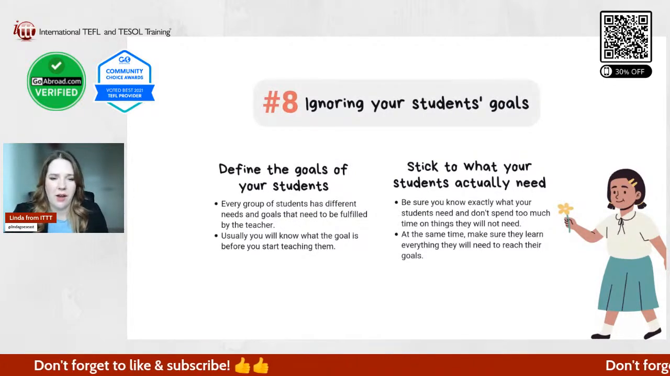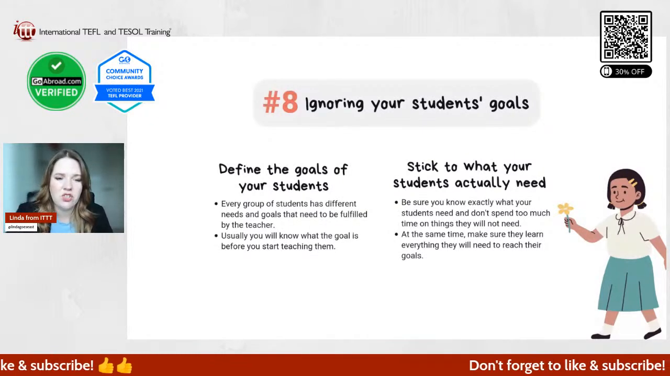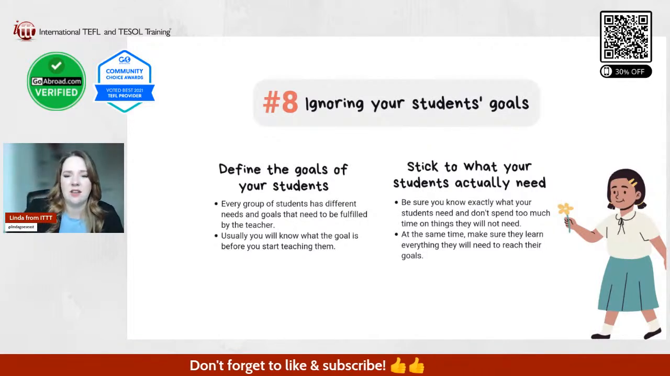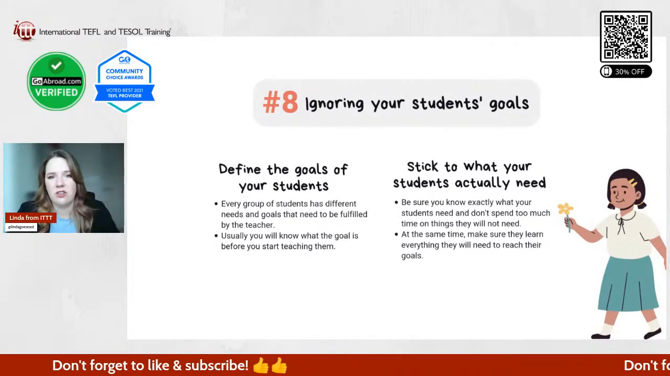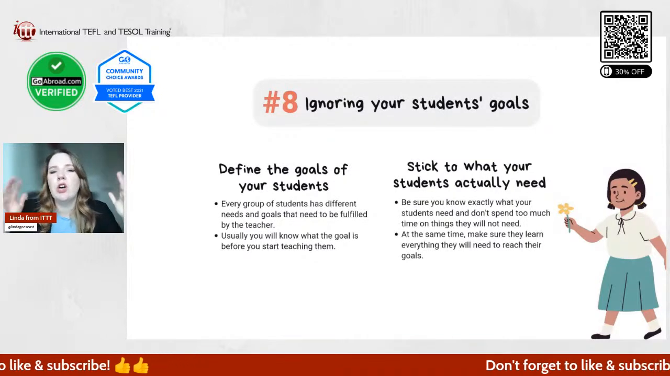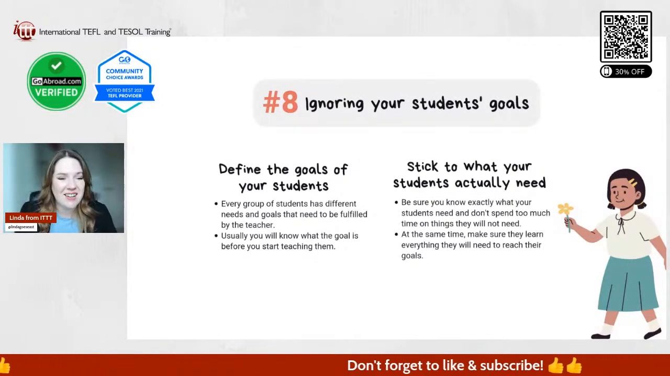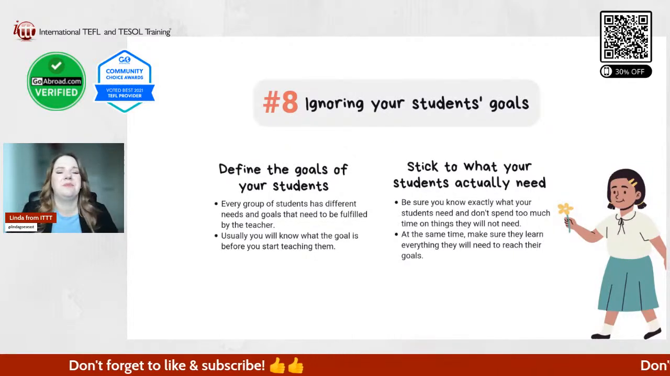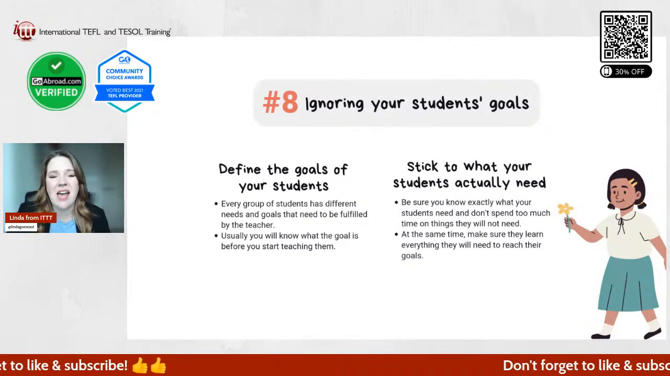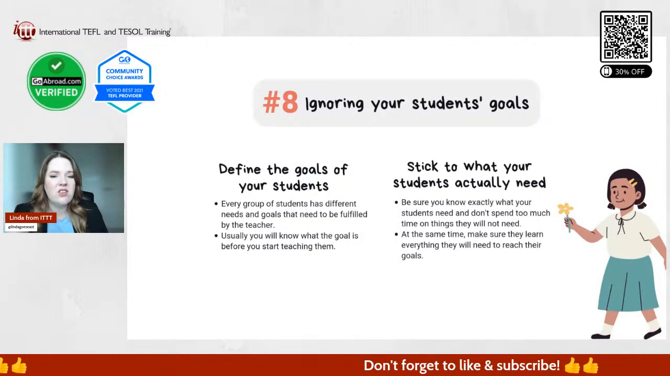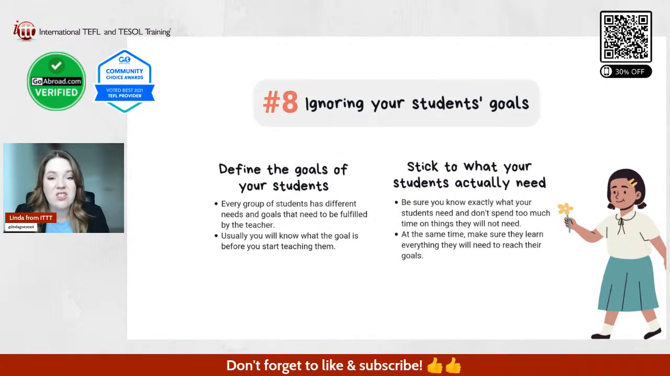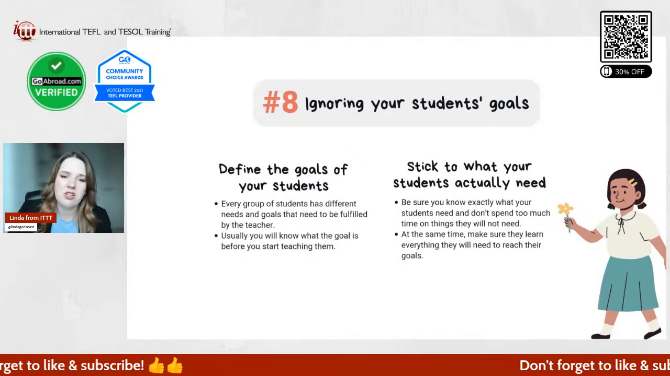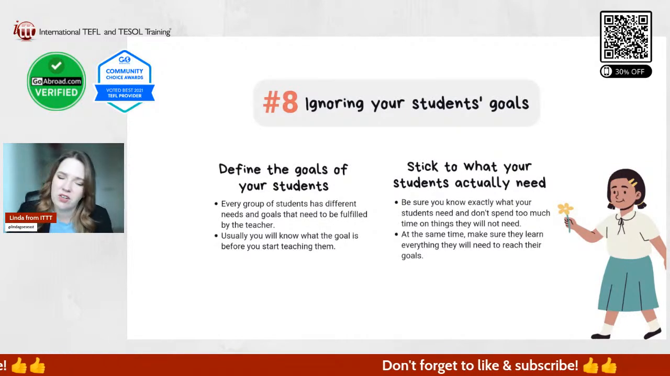Maybe not. Okay. So identify the goals of your students and you will know because the school will usually tell you, hey, this is an IELTS prep class or this is an English interview class, whatever it is, and you will know the goal, but just don't ignore it, right? Make that your goal also, right? So stick to what your students actually need. Be sure you know exactly what your students need and don't spend too much time on things they will not need. At the same time, make sure they learn everything they will need to reach their goals, right?